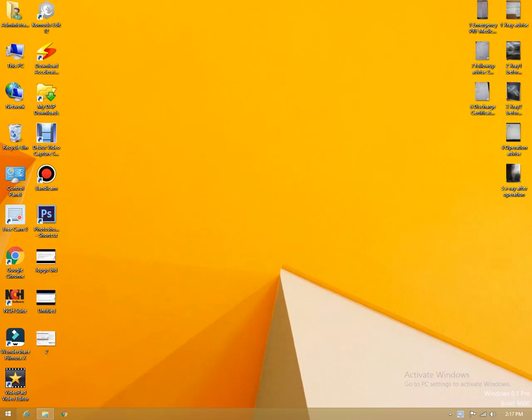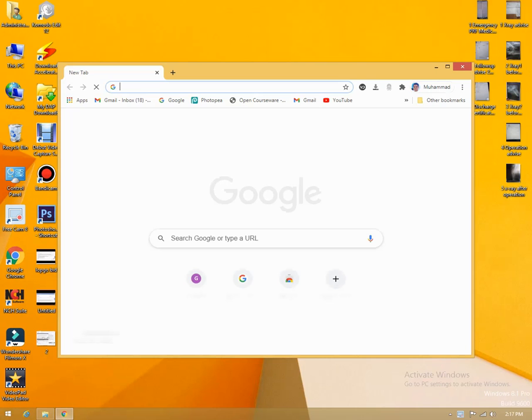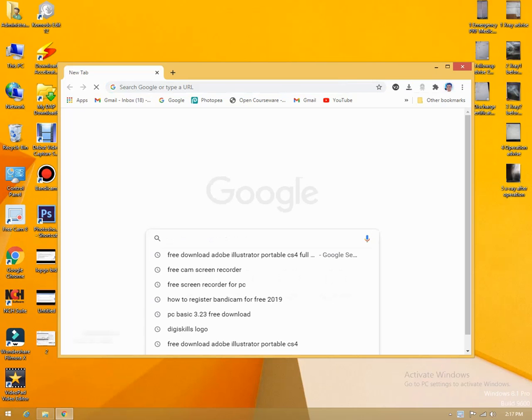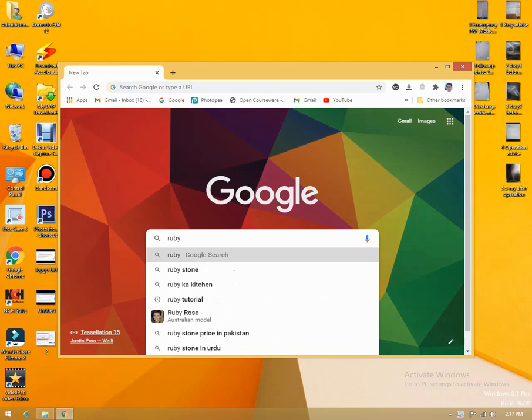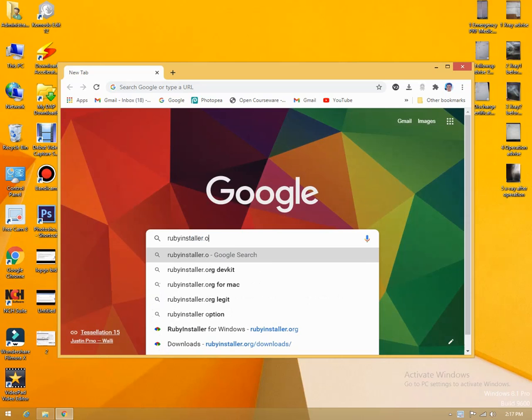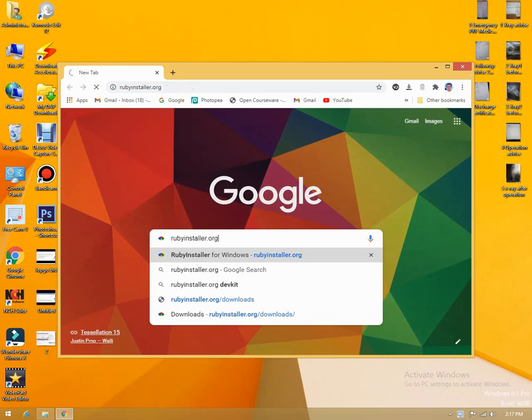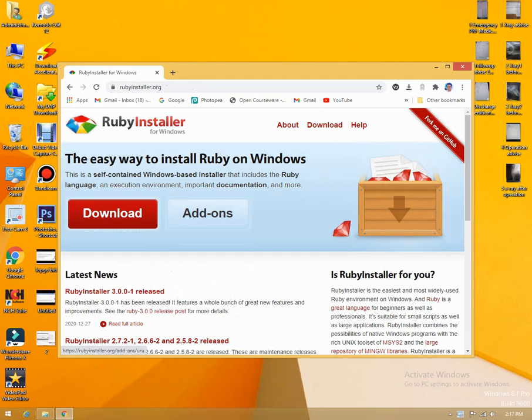At first you have to click on your browser. I am clicking on Google Chrome and just search for a website, rubyinstaller.org. You will see that this website will come on a screen and click on download.